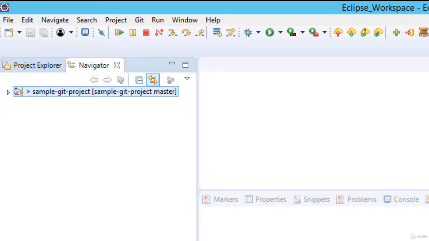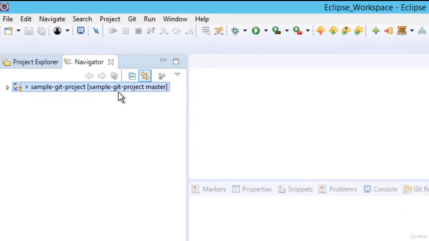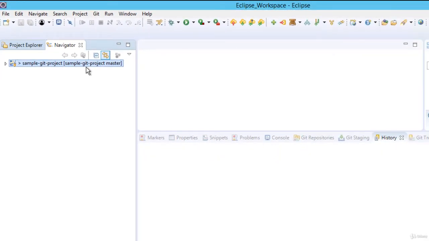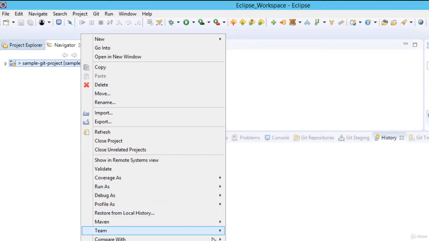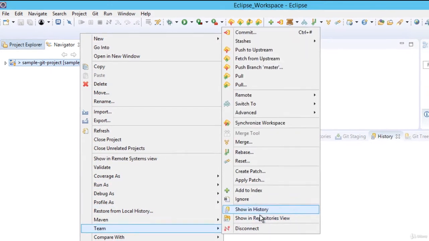In this session, we are going to inspect commits from the history view. I have a sample project which is downloaded from GitHub. To inspect the commits, let me right click on the project, go to Team and click on Show in History.